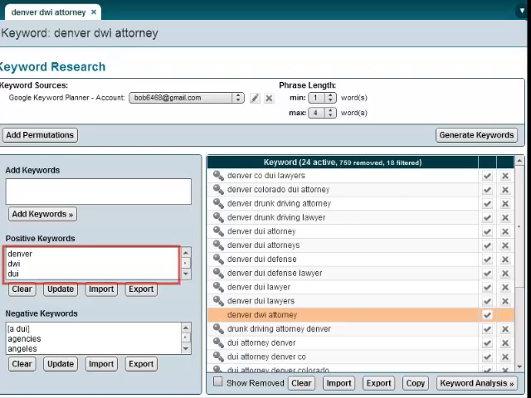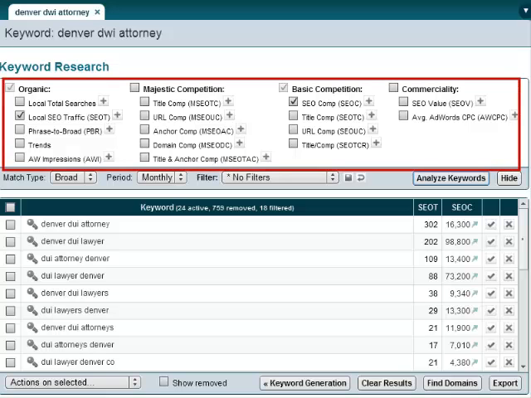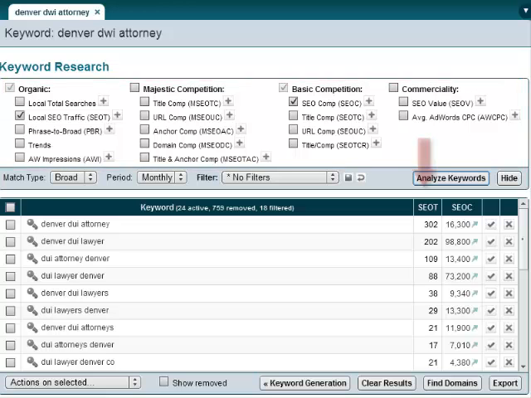We'll filter the 749 keywords down to those that only include the words Denver, DWI, and DUI. This brings the list down to just 22. Now let's take a closer look at these 22 and do some further analysis. There's a number of different things we can analyze, but in this particular instance, we're just interested in the number of monthly searches that are done for this particular keyword and the competition for that keyword, which is indicated by the SEOC column.